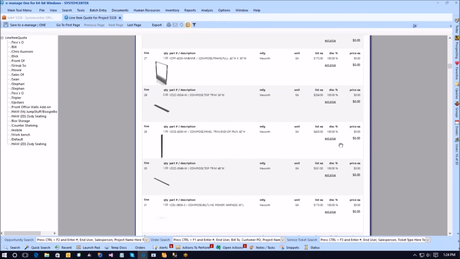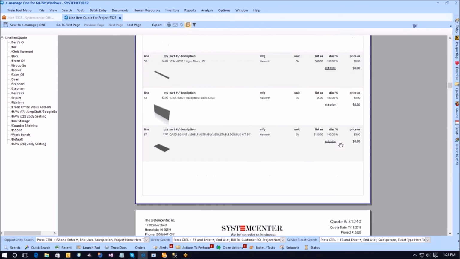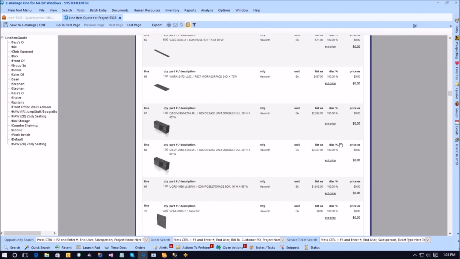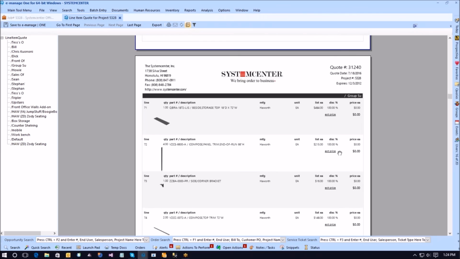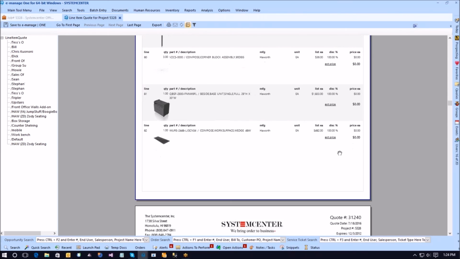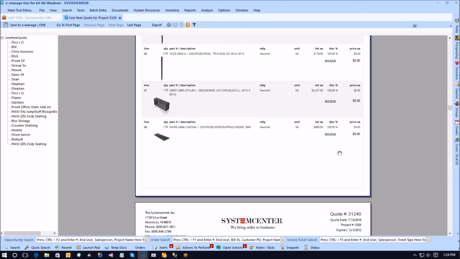Okay, so you can see that this is a pretty large quote, and the line numbering keeps going, and it's going to go until it either hits an optional option or it hits the end of the quote. And that just looks great.